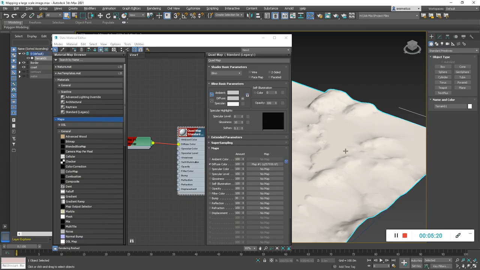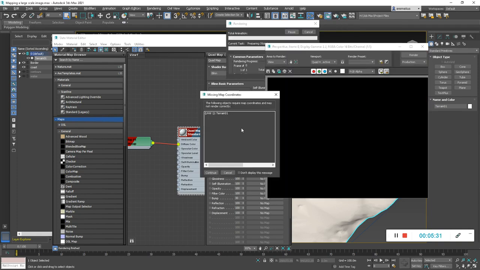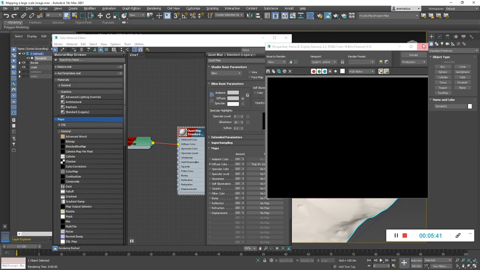Now, no texture map indicates a mapping issue. That dialog box went away, and now it asks us to render it. So I'm going to do a quick render of it. There we go, missing map coordinates. Click cancel in the missing map coordinates dialog box and close the render window. Cancel and close.